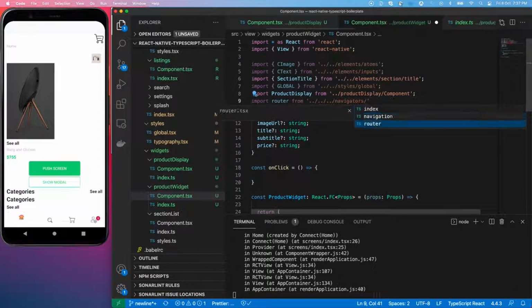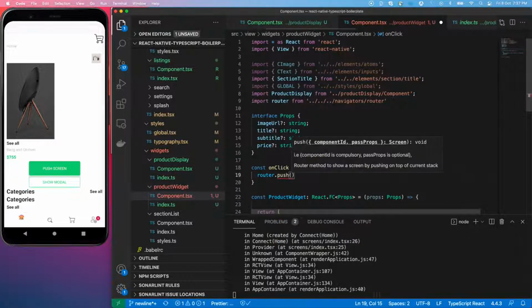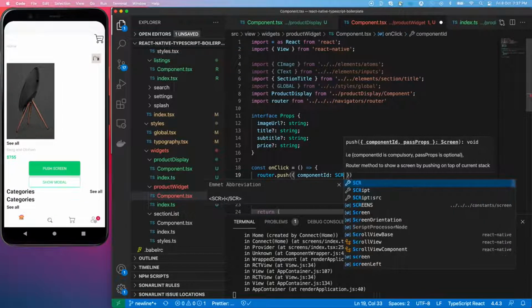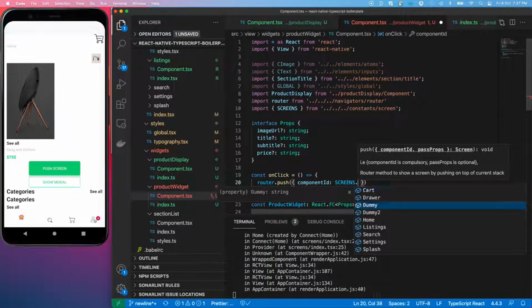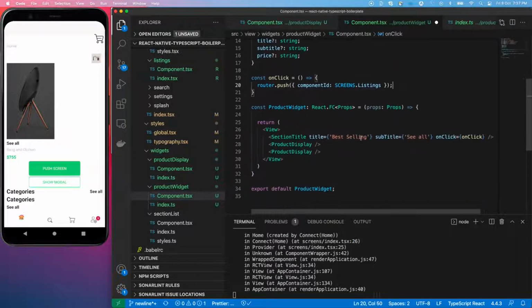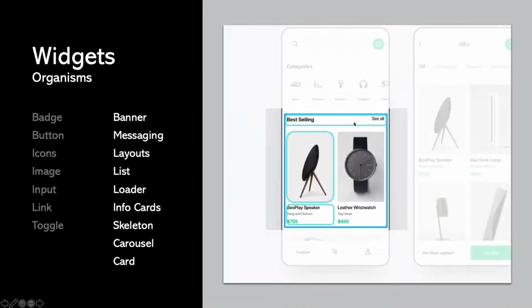We'll do navigators, router, and we'll do router dot push and pass the component ID to it. So we'll see screens dot. So listings is the dummy 3 screen, if you'll recall from the previous modules. I've just renamed it to listings. Sounds better, doesn't it? So we can pass that, and as soon as we click the title, we'll land on the listings page. So we have the title, we have the 2 products, and that's mostly it.